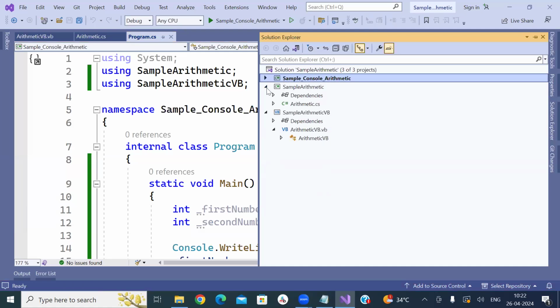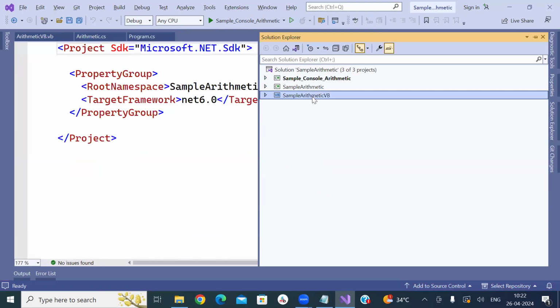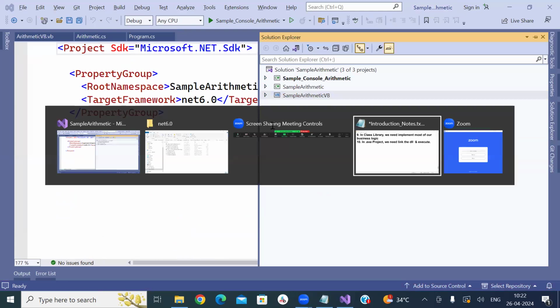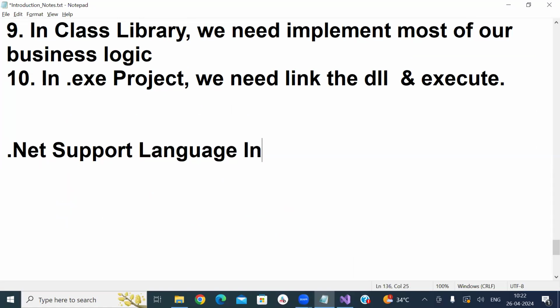You created 2 C# projects, you created 1 VB project, right? So .NET supports language interoperability. Am I right? Do you all understand what language interoperability is? Pranit, yes, sir. What do you understand?